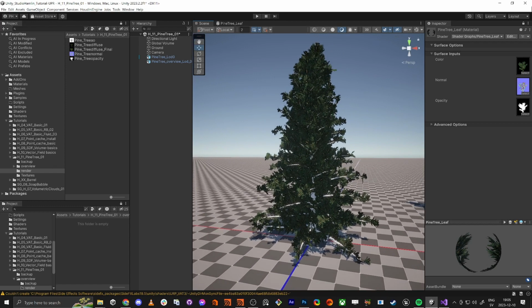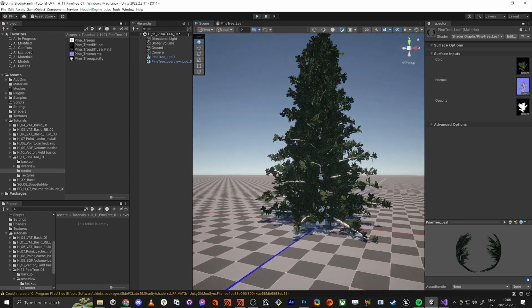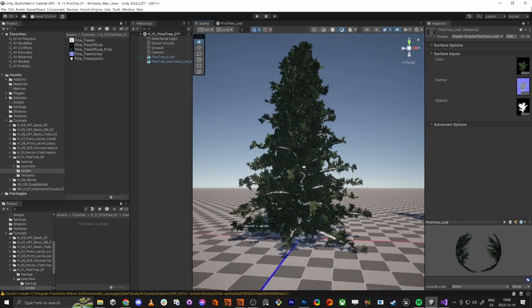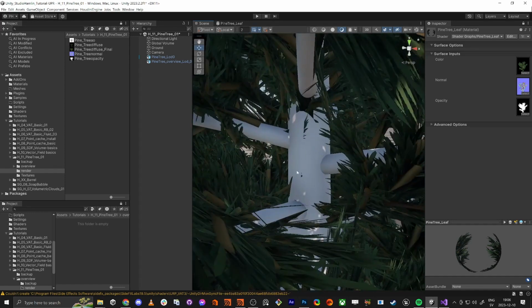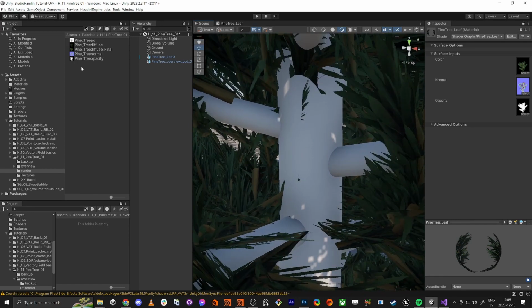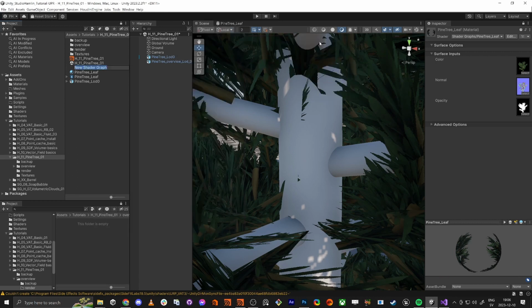Actually, it's better to have bigger and fewer quads than a lot of small quads, because then it's less resolution. So we're gonna have the bark as well. You see the bark here. We're gonna make a nice bark material, and that's gonna be fun. So we're gonna do shader graph, URP, lit shader graph, and it's gonna be pine tree bark.